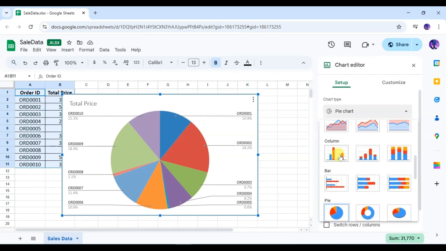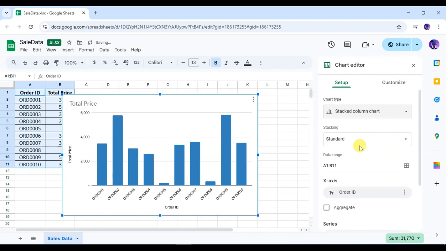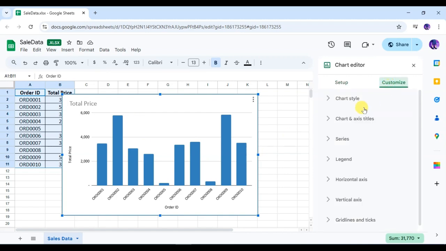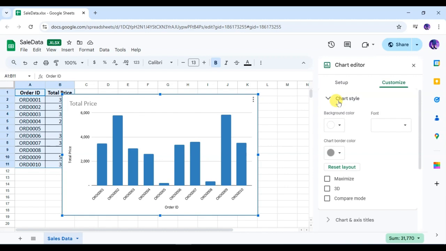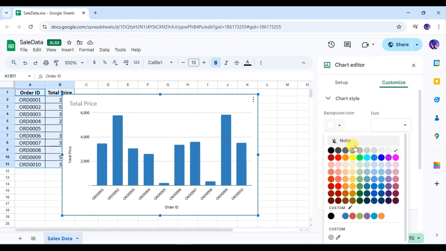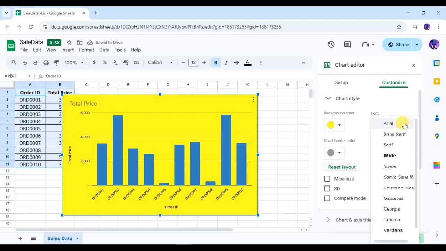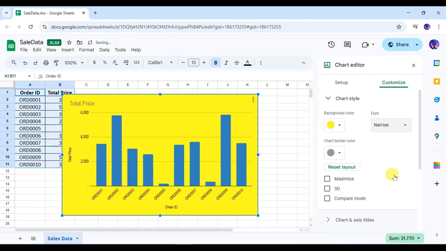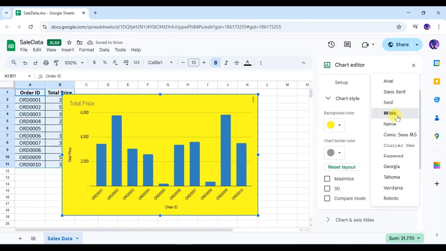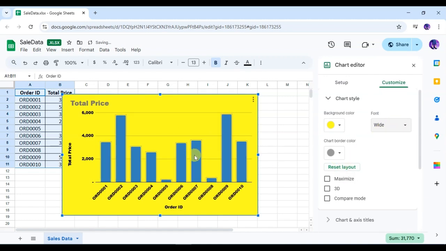So I select the column chart here, click on this, and you can see your chart is converted into a column chart. Now if you want to customize it, go to the Customize tab and in Chart style, just click on this arrow. You can change the background color here. I select yellow color. If you want to change the font style, you can select the font style also. So I just select this one and see the changes over here.